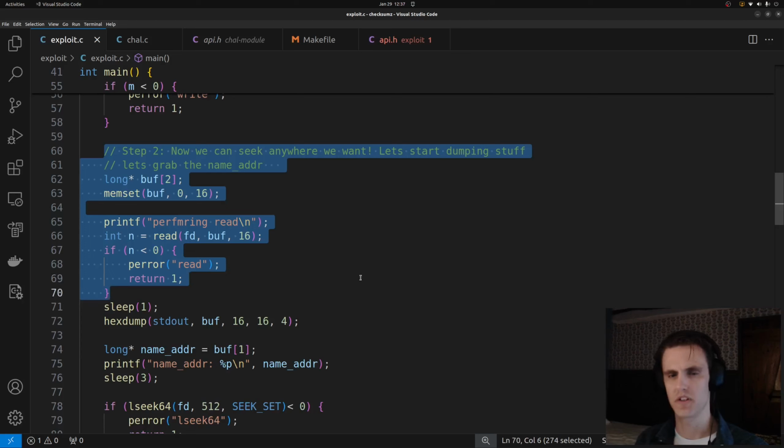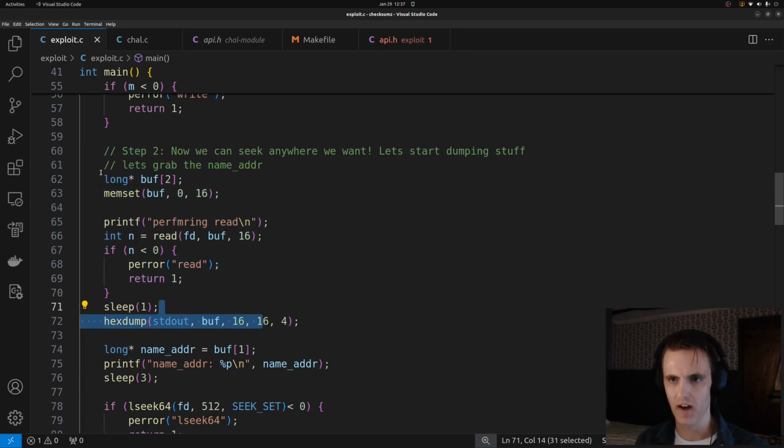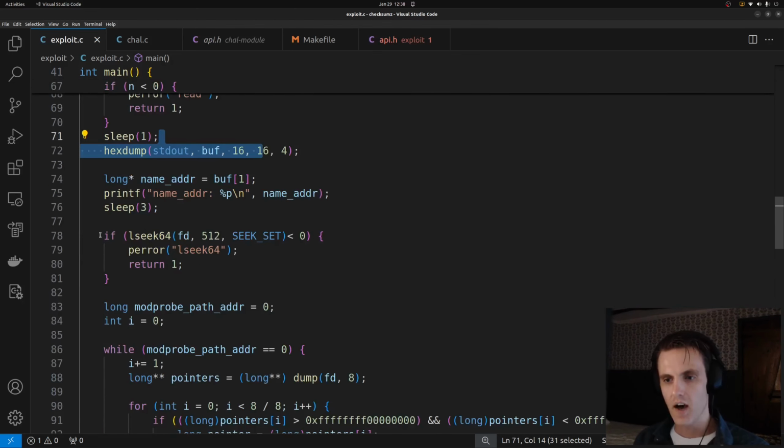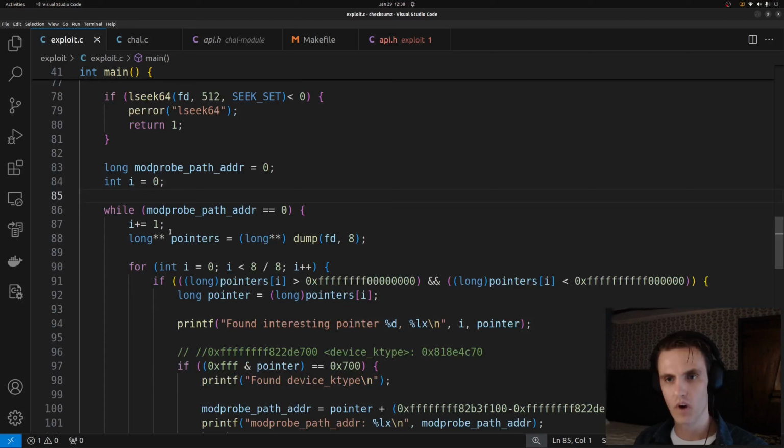I think I was just doing this to verify everything was working correctly on remote, but there's the existing name allocation that was malloced or done with kalloc, and so I just grab it out so I can print it out and see what it looks like. Then we seek to the end. At this point, we need a leak.